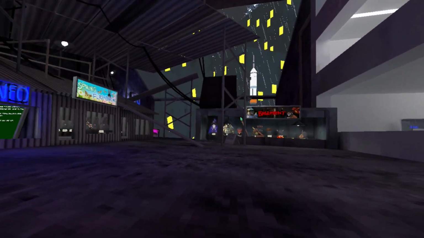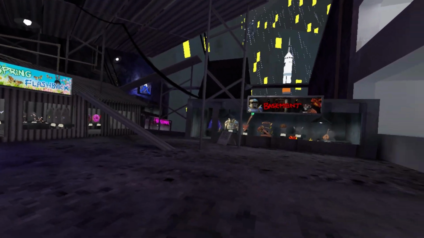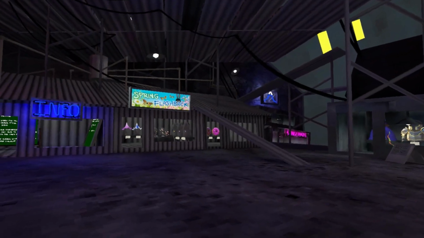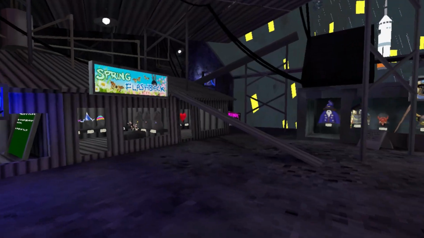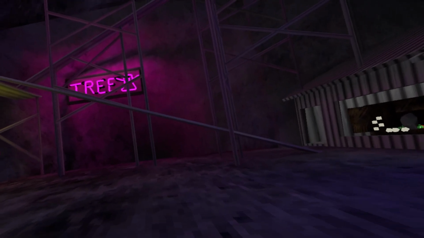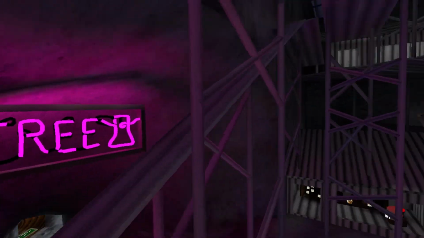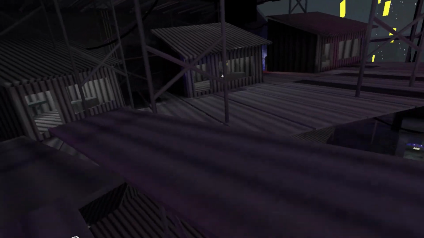Now, you might be wondering, what is the purpose of the City map other than the different maps that are connected to it? Well, see, there are cosmetics scattered all around the map. Like on this floor, and up here, this is another floor.